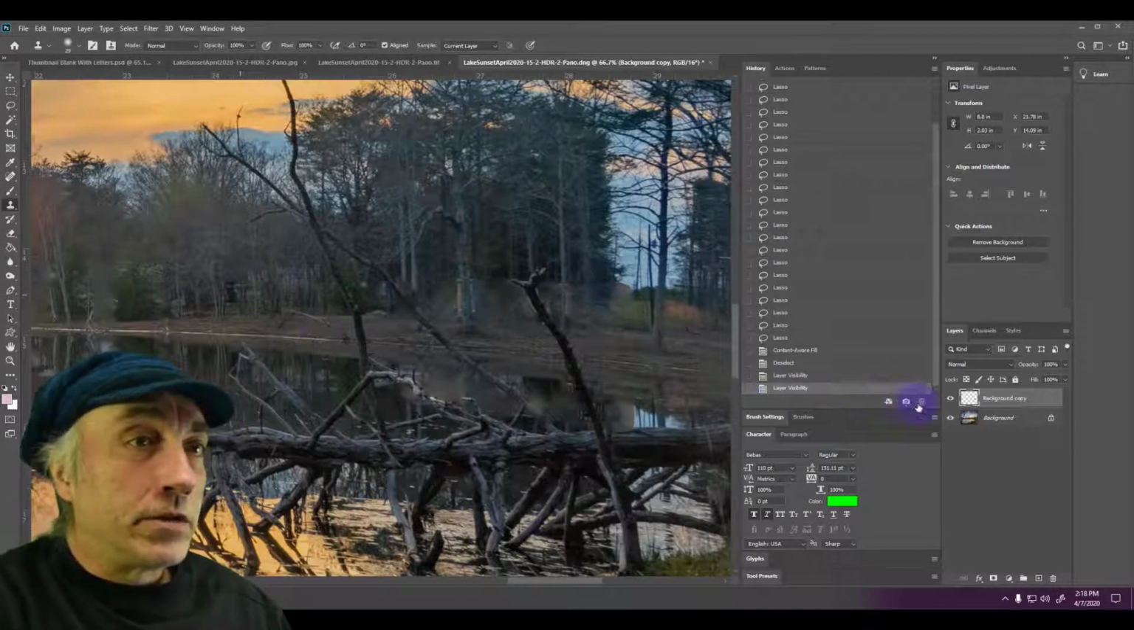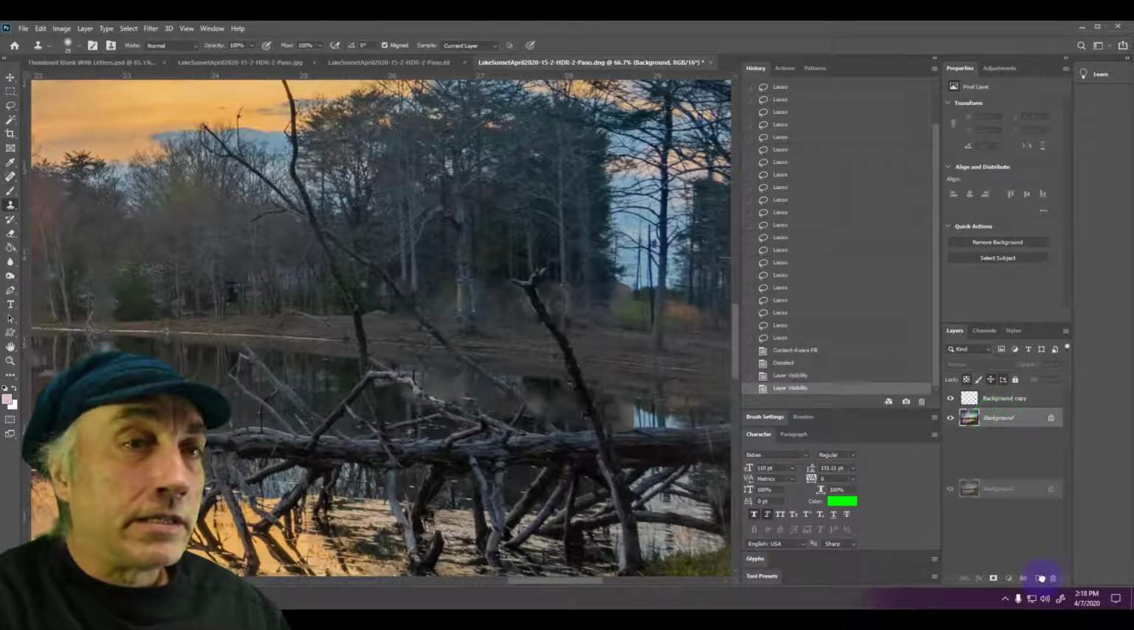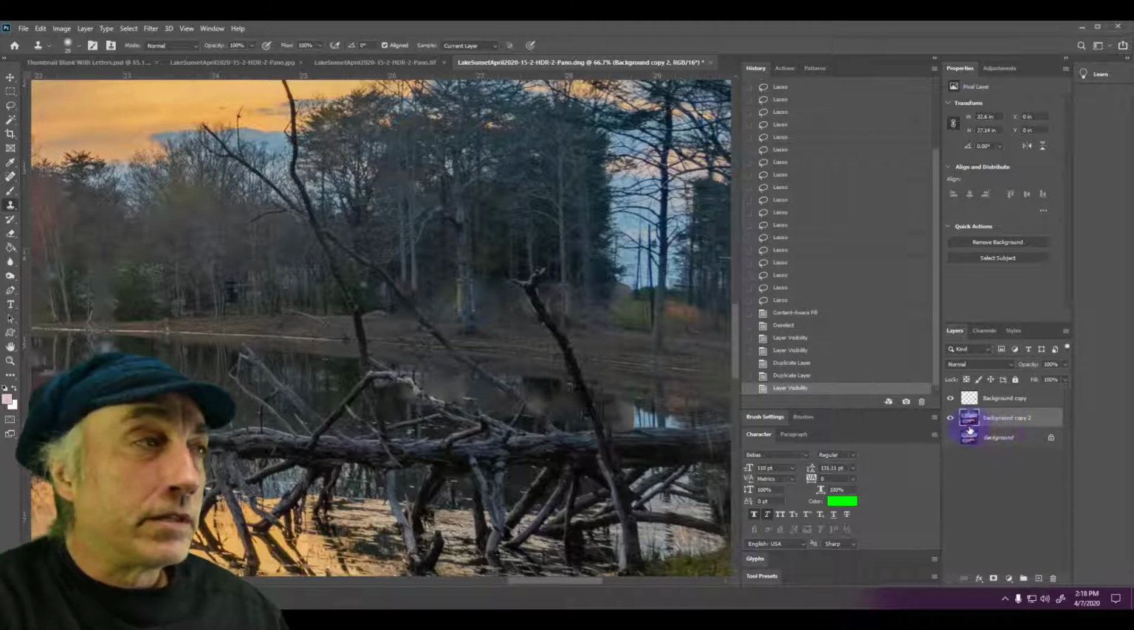And what you're doing is you make sure you're on the right layer. Now what you can do to keep this layer intact is duplicate it. Just drag it down to the plus tool, and that makes a duplicate layer. Then you can turn your background off, and that way your background is safe.